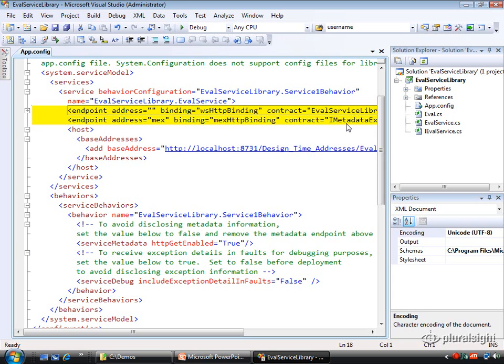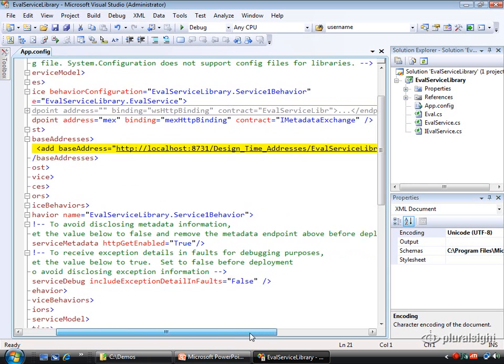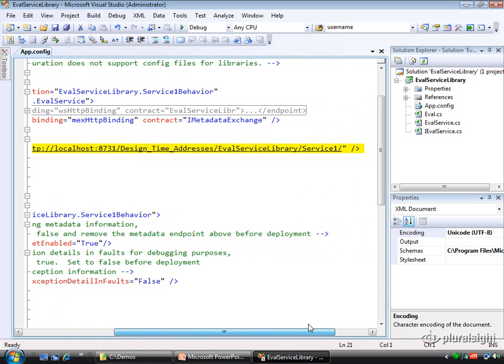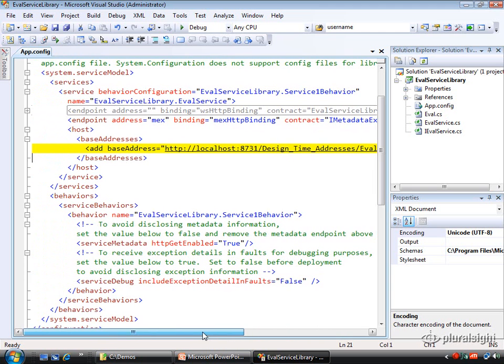Now you'll also notice down here that we've configured our host with a base HTTP address of localhost port 8731 /design time addresses/eval service library/service 1/. And that's the base address that will be used for both of these different endpoints. So for this first endpoint, we're just going to be using this address right here that you see down below. And then for this second endpoint, it'll be this address plus MEX on the end.